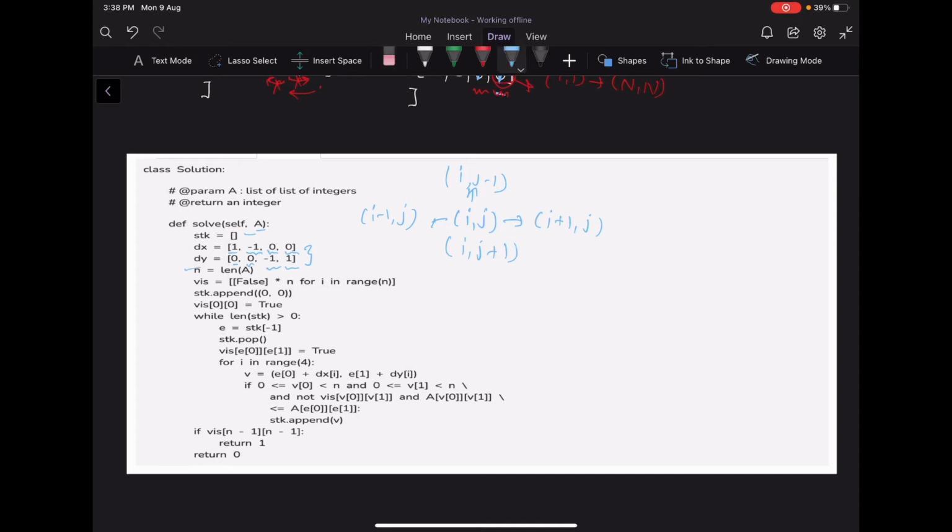After that we will create a visited matrix. This matrix will store whether a coordinate has been visited or not, and we will initialize our stack by appending 0, 0 here, and after that we will mark 0, 0 as visited. Now as long as the stack has elements, we will take the last element, pop it, mark it as visited, and now we will go to its 4 neighbors. So first of all we will compute the new coordinate.